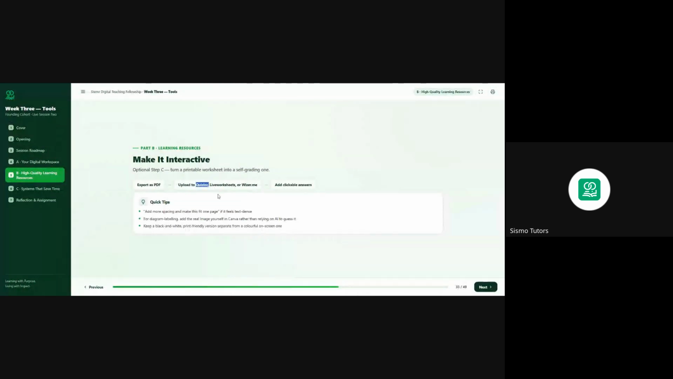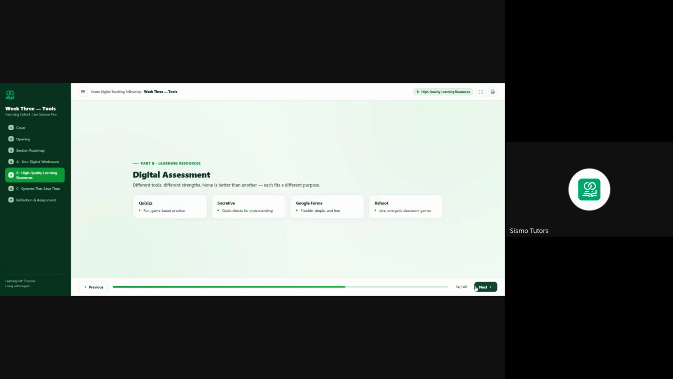Make it interactive, upload to live quizzes to Wizer. All right, and then digital assessments: your quizzes, your Socrative, your Google Form. I think everybody should know how to use this. Check out Kahoot as well. Kahoot is very interesting. Just search Kahoot. It's very easy to navigate. Your Google Form as well can do the job for you. Just watch YouTube videos on Google Forms, and that works as well.